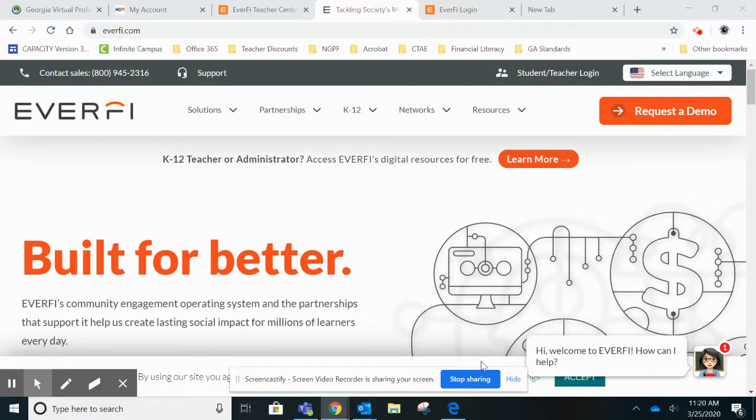Okay, friends, students, I'm going to show you our assignment on Everfi.com. I'm going to show you a quick tutorial on how to get onto Everfi.com and complete our assignment for our class. So the first thing you want to do is go to Everfi.com.